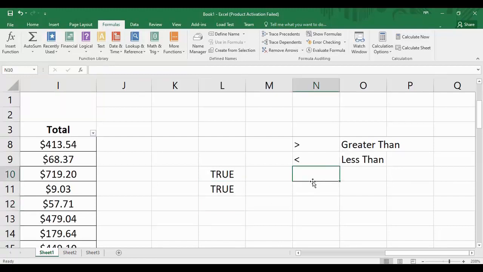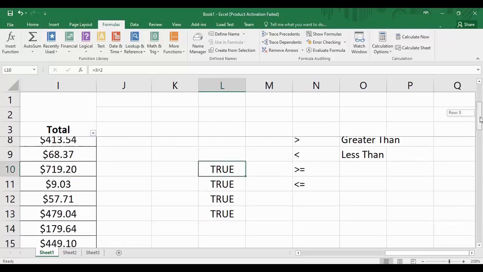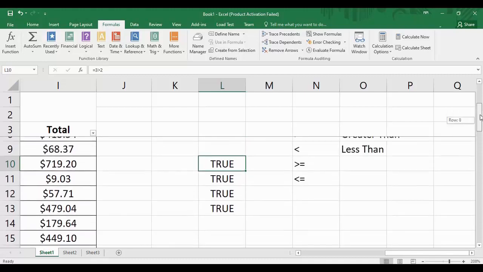Then there is another relational operator which is called greater than equals to, and another called less than equals to. If we want to analyze its usage, just press equals 3 is greater than equals to 3, and as soon as we press enter, we get the value true, meaning yes, 3 is equal to 3. Similarly, the case with less than equals to is 2 less than equals to 4. So the condition would be true because 2 is less than 4.